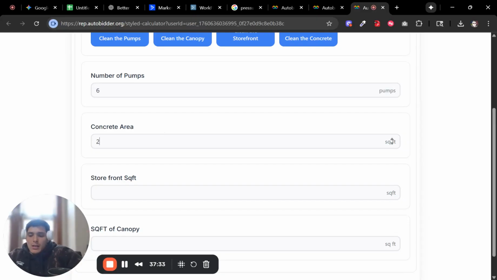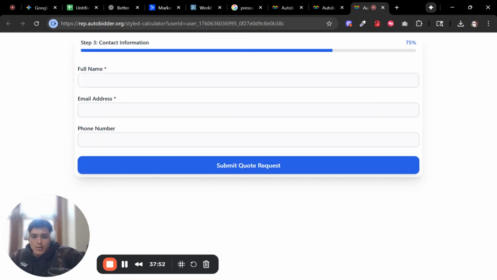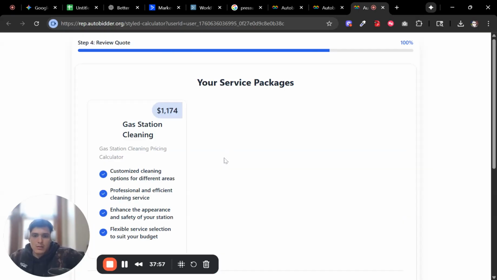Let's say it's a small gas station, 6 pumps. Let's say they've got 2,000 square feet of concrete. Their storefront, let's just say it's a small storefront, 1,100 square feet. And then the square foot of the canopy covers the pumps. I don't really know what it would be, but let's just say it's 800 or something like that. Get a quote. Test. 1,100. All right.